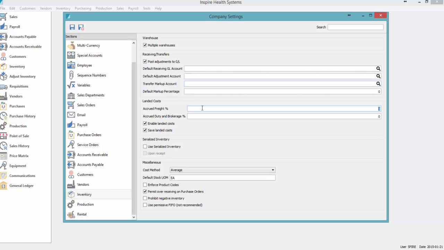The accrued freight percentages, so if you have a default amount that you want to accrue freight at, you can put that in here, same as duty and brokerage. Do you want to enable our landed cost system, which allows you to use these features, and save the landed cost? What that means is when you do a purchase order and you manually type in the amount of the accrued freight and duty and brokerage on a PO, which we have line by line, it will save it to the inventory and remember it for next time.